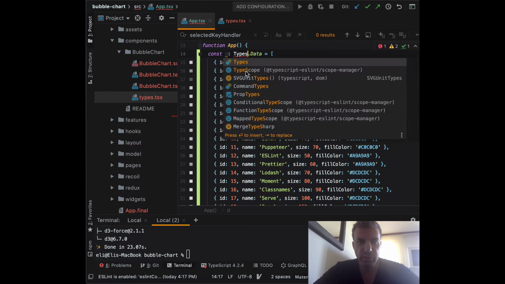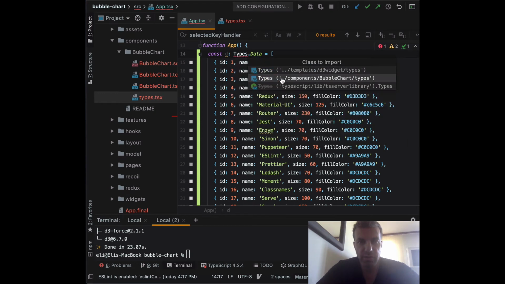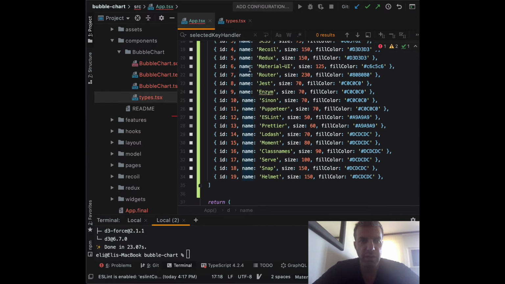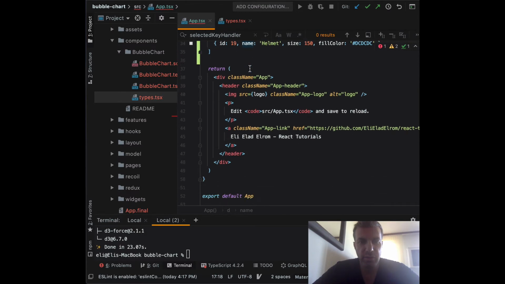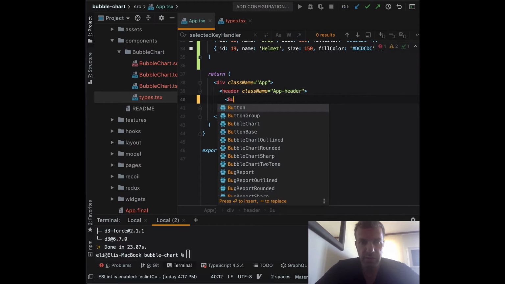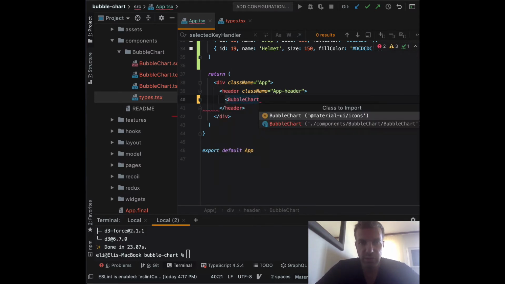Let's make sure you import the types, and we're importing it from the bubble chart. Now that we have the types, we can add the bubble chart component. So just let's get rid of all the header, and let's include the new component we created, bubble chart. Be careful because there's also a Material UI icon called bubble chart. So we need to make sure we select the component one.